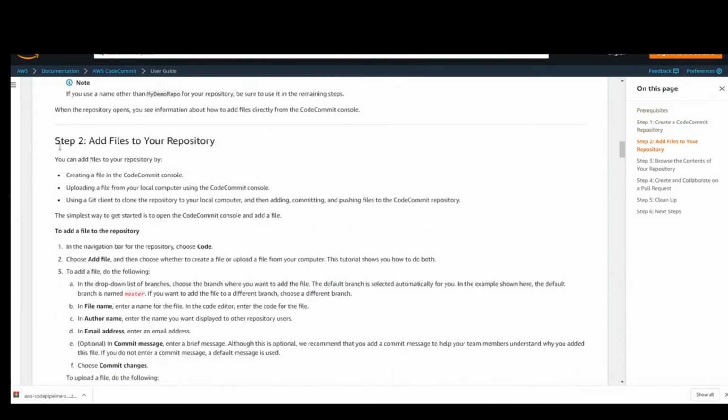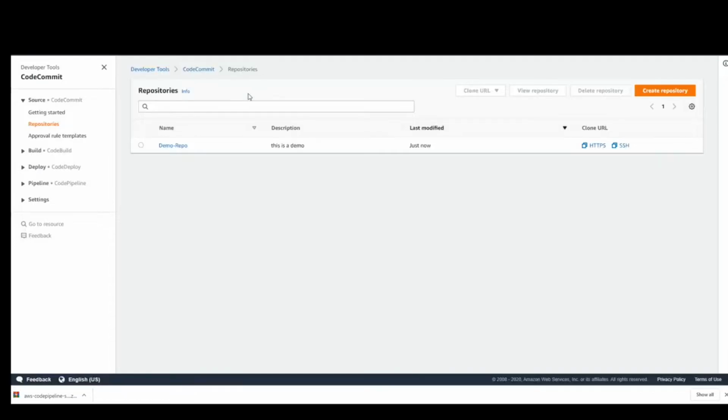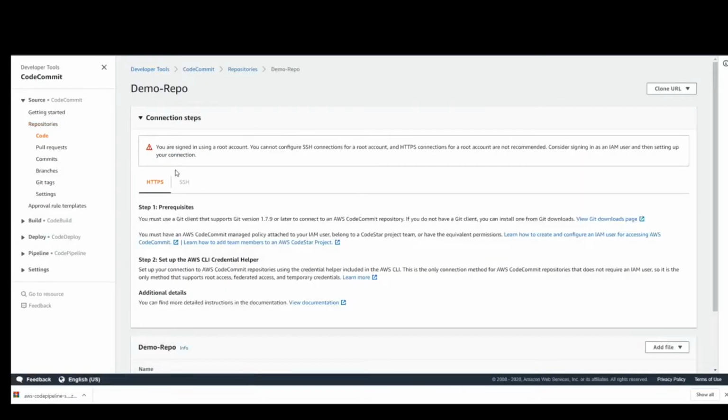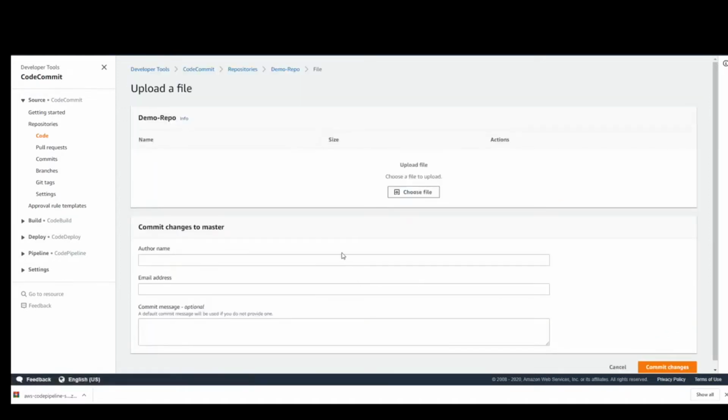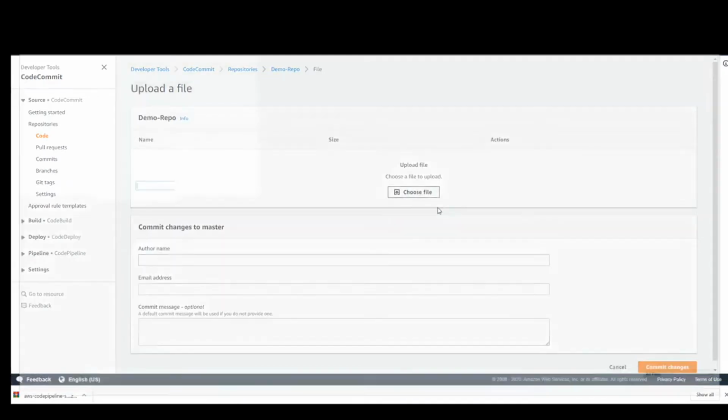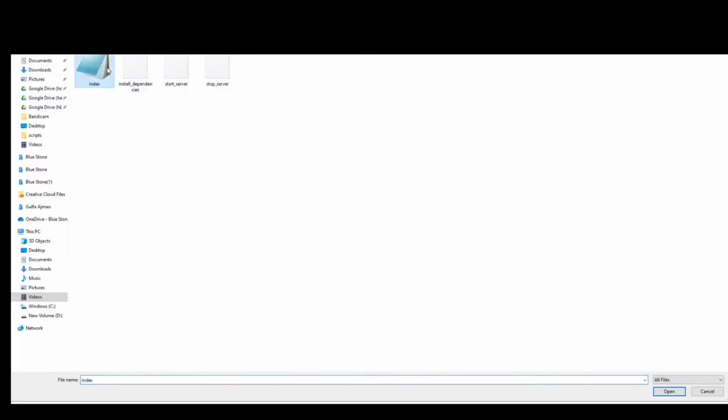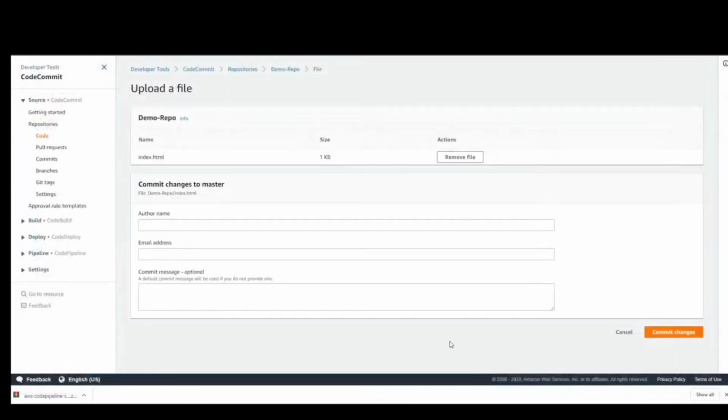The next step is to add a file to your repository. Go to your repository, click on add file, and upload file. You can create a file or upload your own file. I have some code files, so I will upload one. Choose your file. This one is the HTML file. I will upload this one.